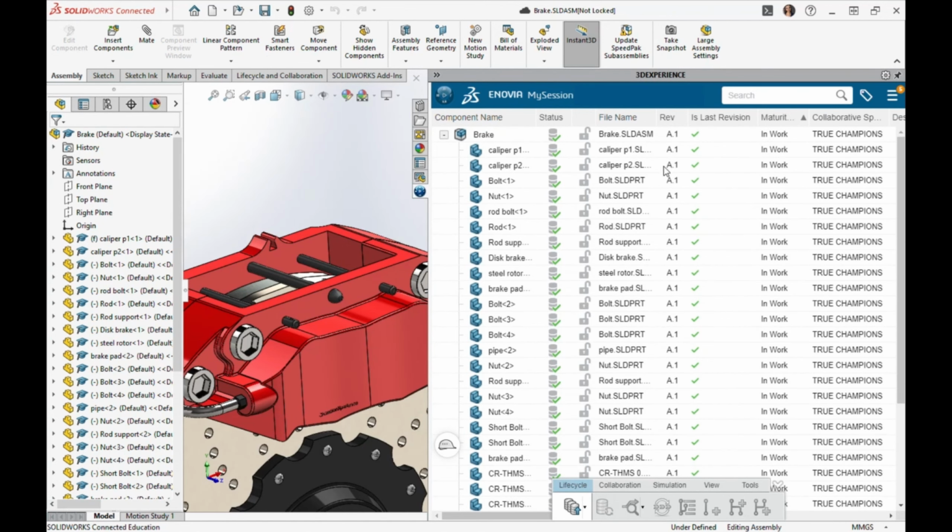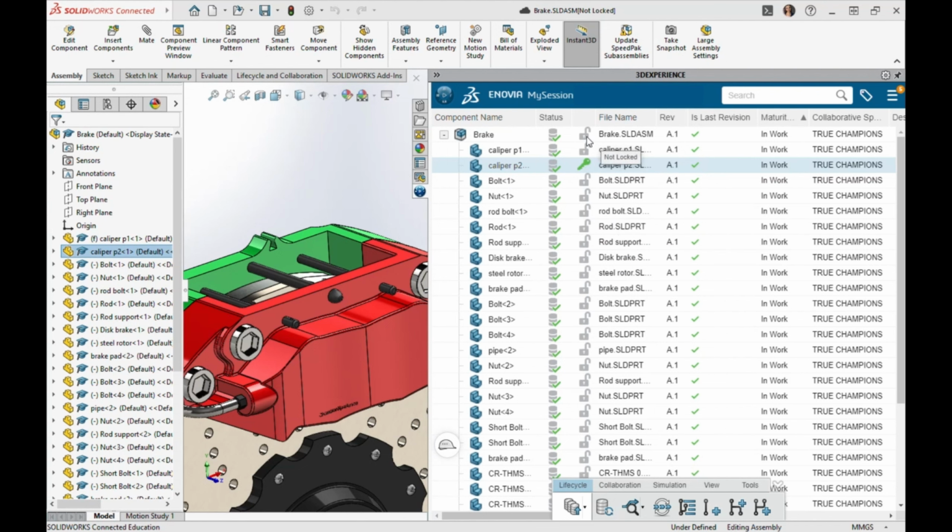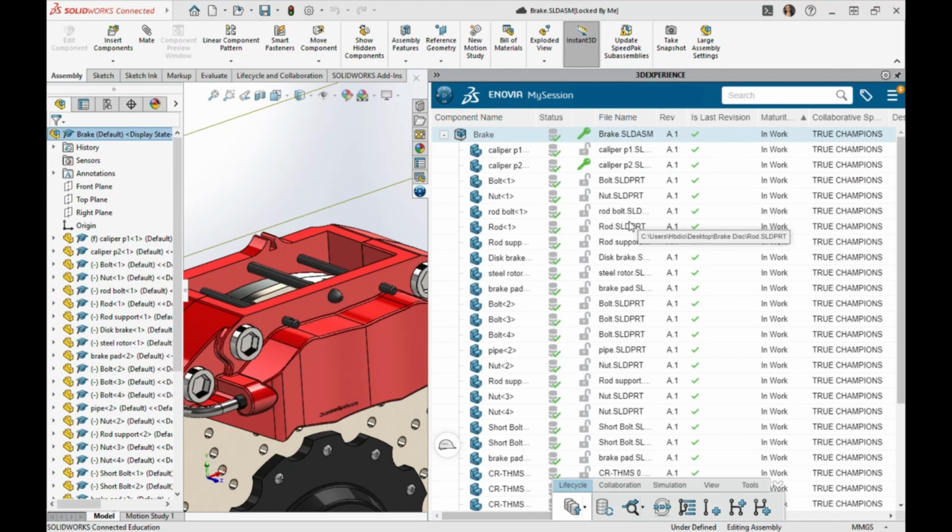First, I'll select the caliper part and lock it, as well as the brake assembly to signal to the team that I'm working on these components. With everything locked, I'll close the assembly and head over to the compass.